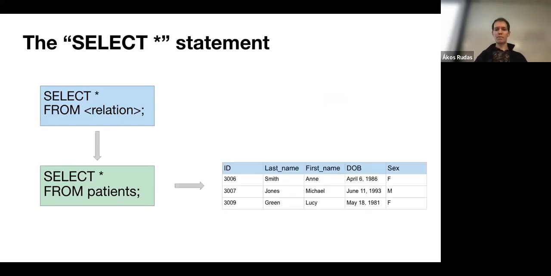This will be the result. You remember this patients table? So here we selected all the columns. We didn't say select ID, select last name, just select star. So we selected the entire table. Whenever you say select star from table, it means that you are querying the entire table. So this is the select star statement.